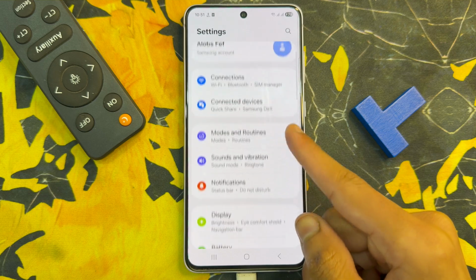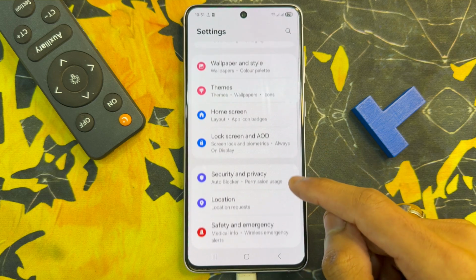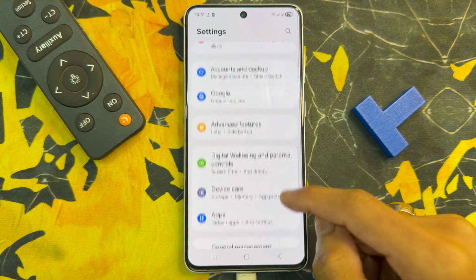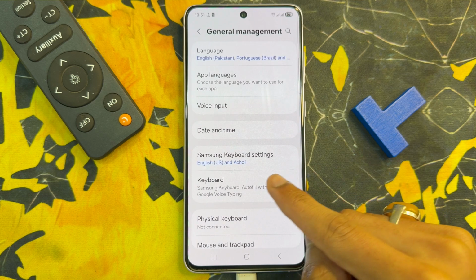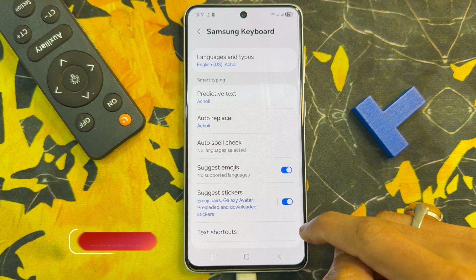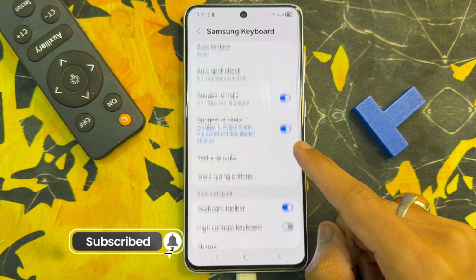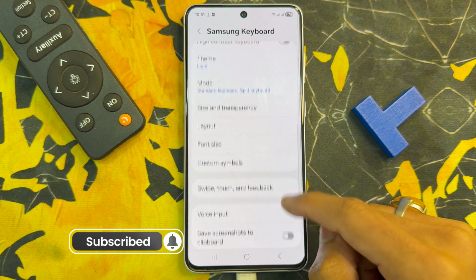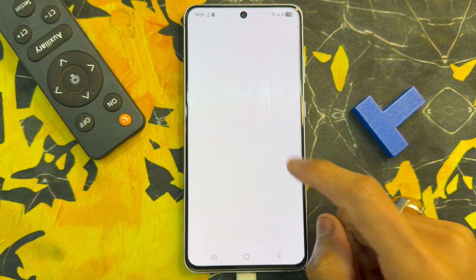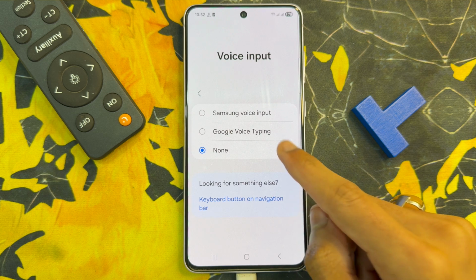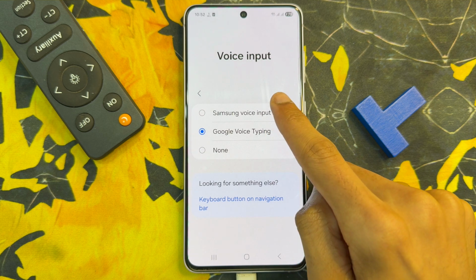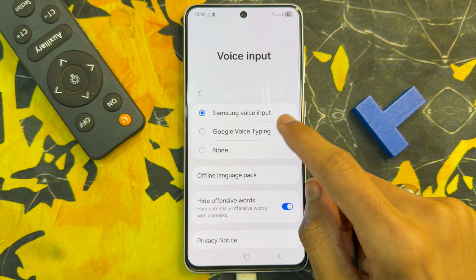Now in settings, scroll down and click on General Management. After clicking on General Management, click on Samsung Keyboard Settings. After clicking on Samsung Keyboard Settings, scroll down and click on Voice Input. And if you want to use voice typing, then select Google Voice Typing and Samsung Voice Input.